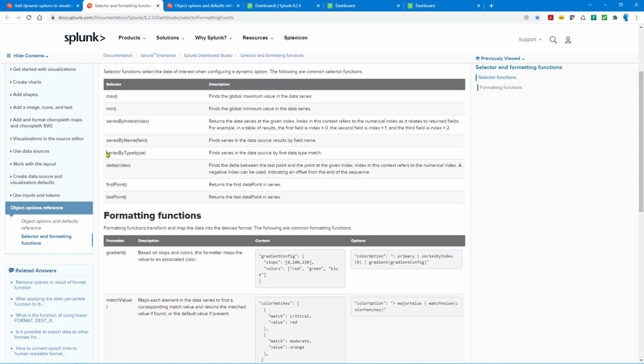Similarly, if you use series by type, there could be a lot of different types of fields our search may return, either numeric fields or string based fields. If you mention, let's say, numeric field, what will happen? The first field which has this numeric data type, Splunk will select and use as the data associated with our visualization. Similarly for index, when our query is returning columns, the first column always has index 0, the second column is index 1, whether column or field. So similarly you can use by index as well.